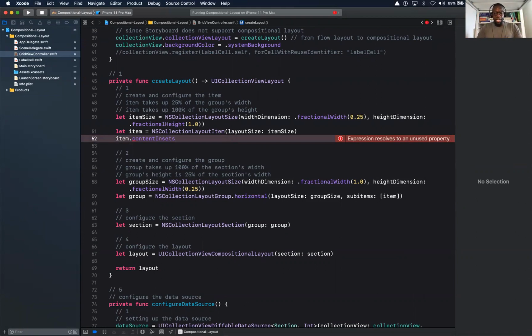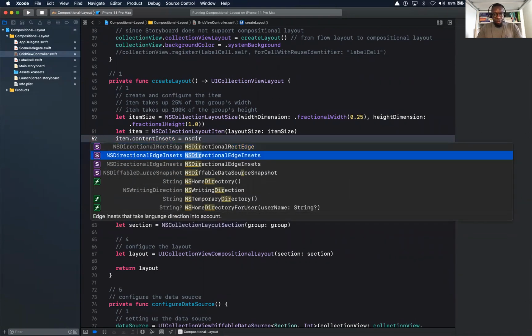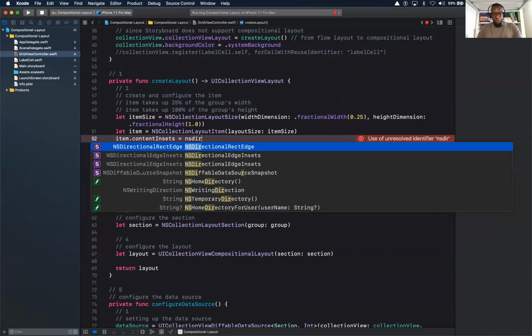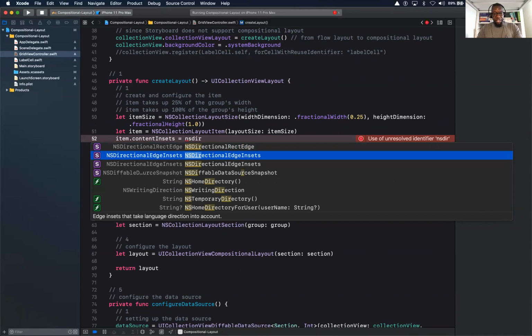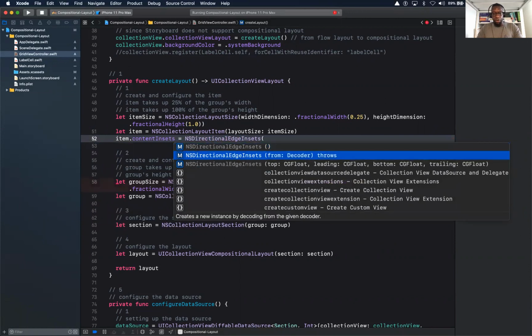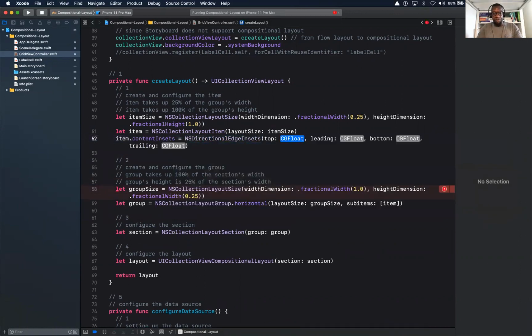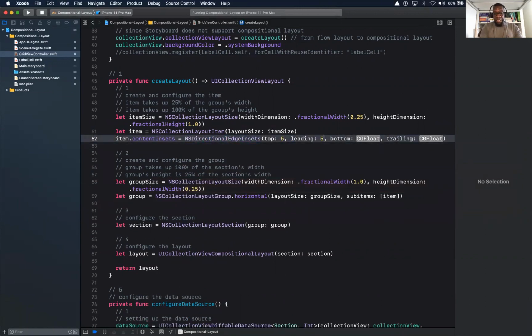So the content insets here takes an argument of type NSDirectionalEdgeInsets, not rect edge, but NSDirectionalEdgeInsets, open parens, and you want to go down, not for decoder, from decoder, but rather you want to go with the one that has 4 arguments: top, leading, bottom, and trailing. So here you could give it CGFloat values. Here I give it 5 at the top, 5 at the leading, 5 at the bottom, and 5 at the trailing. So that creates some sort of padding for the item.